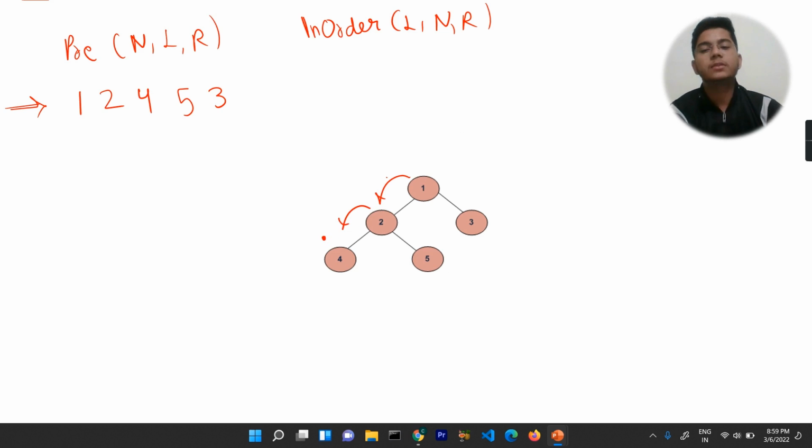I will be moving here, left. So left does not exist, right? So what will I do now? Now I will process the node. Okay, 4 I have processed.